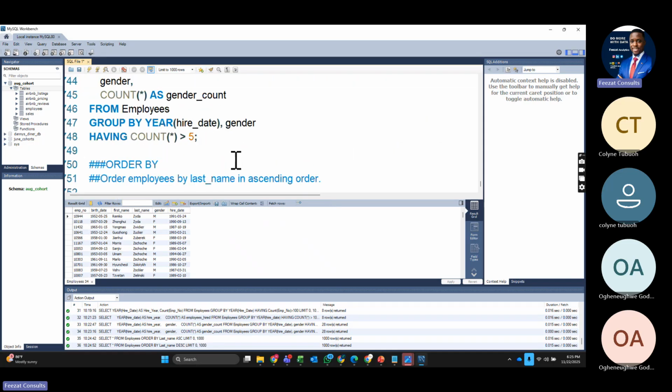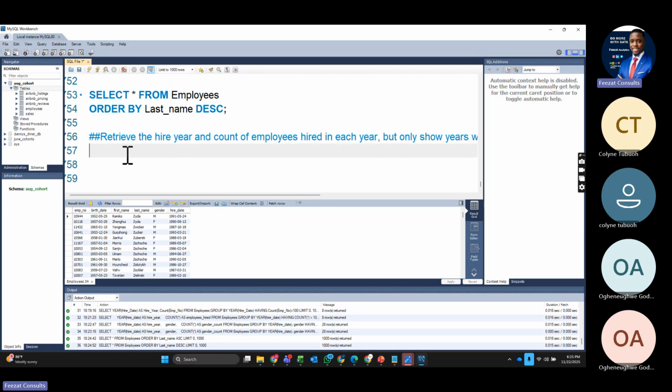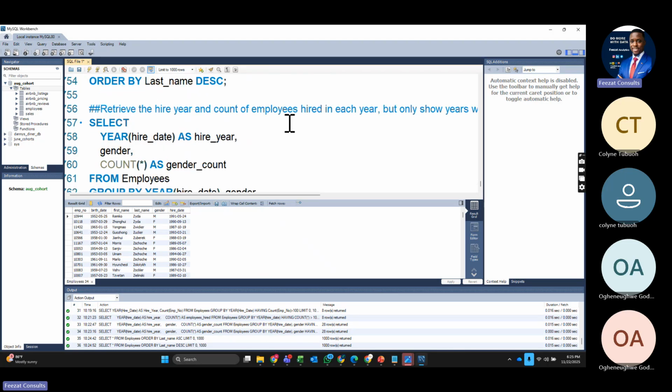Let me see. This place. See, this is what we've done already. I'll just copy this, and paste it. So the first one is select year where hire date, right, as hire year. We want to also see the gender. No, that's not what they're asking us to do. We choose the hire year and count of employees. So we don't need the gender.